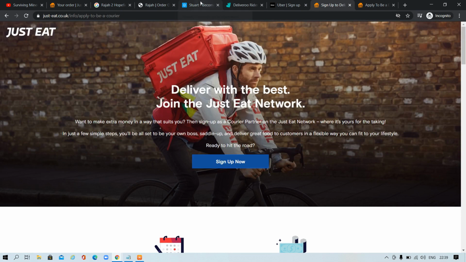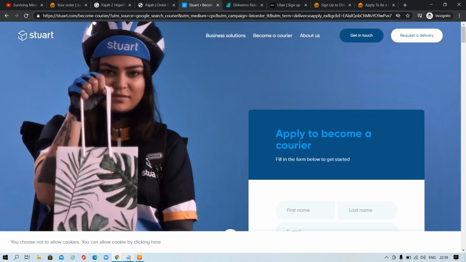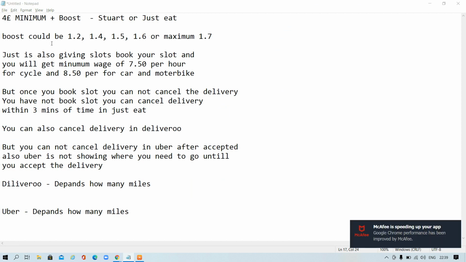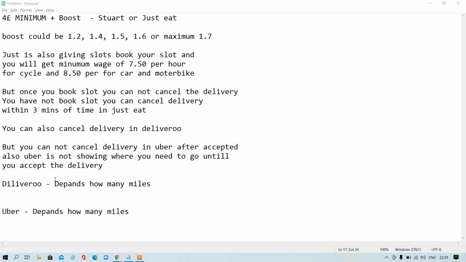Now, a very important thing: which company is better according to me. There are four companies, and I'm working for Stuart, for Just Eat. I never worked in Deliveroo and Uber because I have applied for Deliveroo and I'm waiting for the reply. I have applied for Uber as well, but there was some issue with my document checks because they didn't put my date of birth correctly.